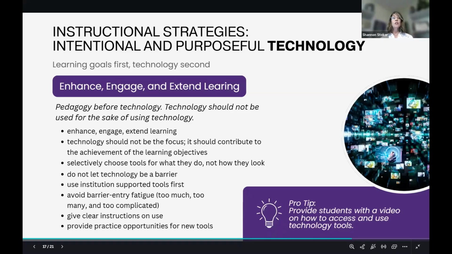We think pedagogy before technology. We don't just use it for using it. So it shouldn't be the focus. Again, it attributes to learning objectives. Don't let it be a barrier.